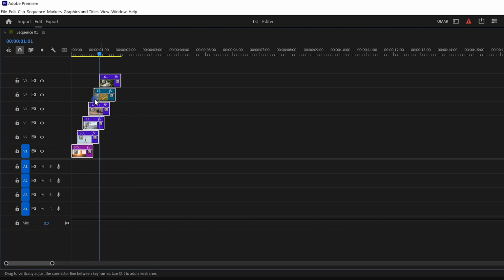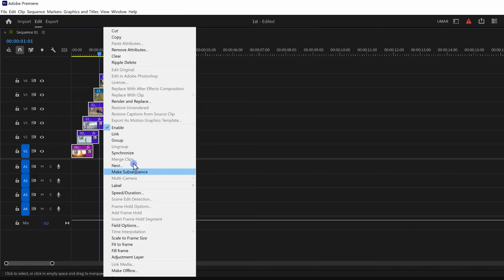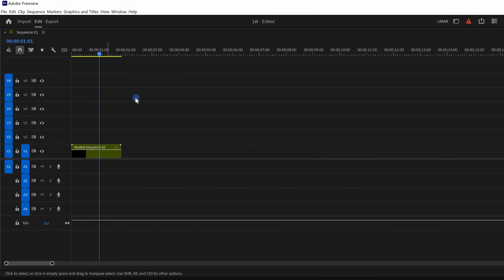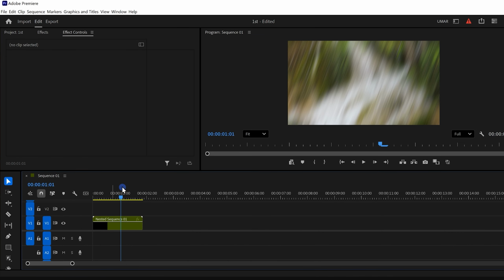To tidy it up, select all the layers, right-click, and choose Nest. Click OK, then press the grave accent key again to return to normal view.